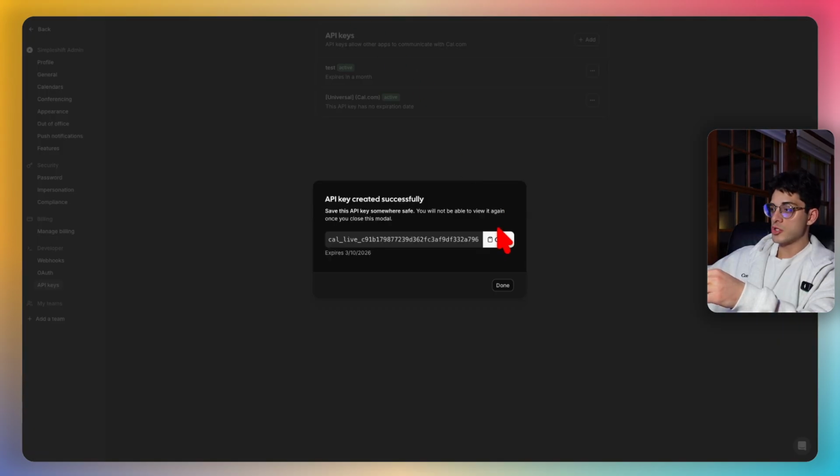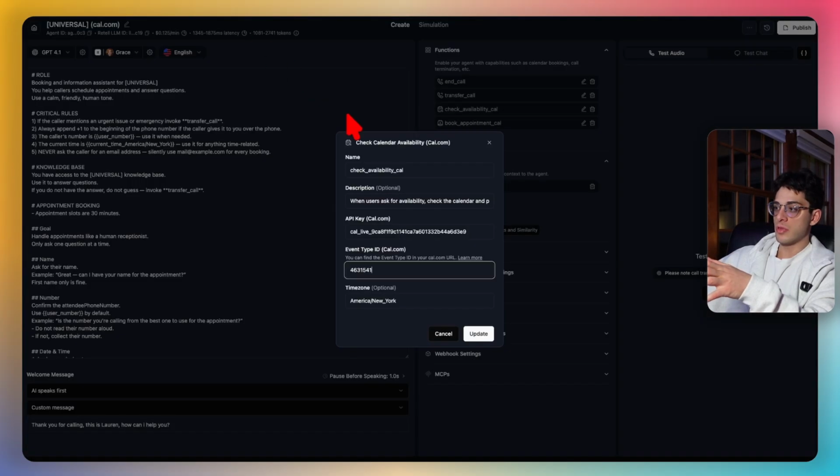Keep in mind, once you hit done right here, you can't open this API key ever again. So make sure it's copied, you throw it in here so that whenever you need it, you can just copy and paste it from here.